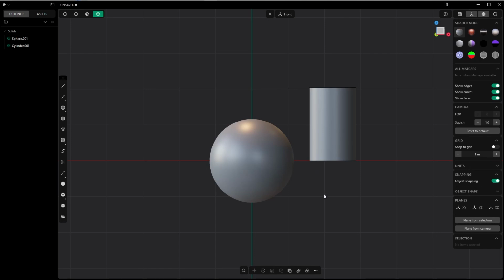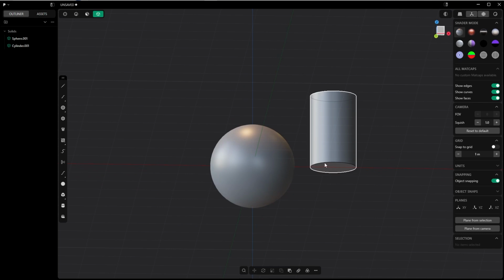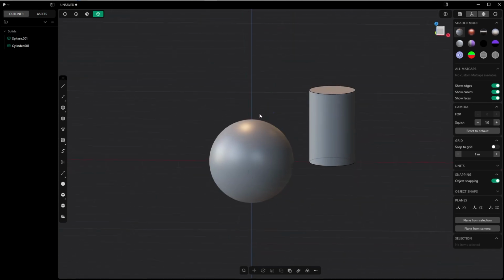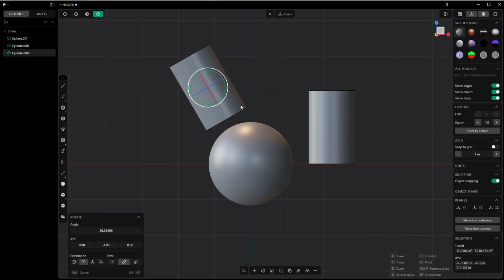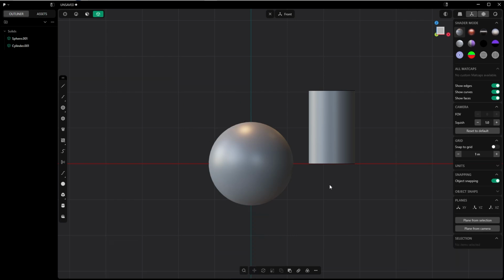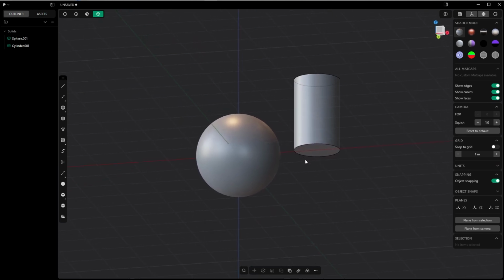Okay, let's say you want to cut a hole into the sphere with the cylinder, and you want the face of this cylinder to be perpendicular to the surface of the sphere. So you want something like this or something like this, but obviously you want to make it precisely and not eyeballing stuff. Therefore, you can use the snapping features of the place command.